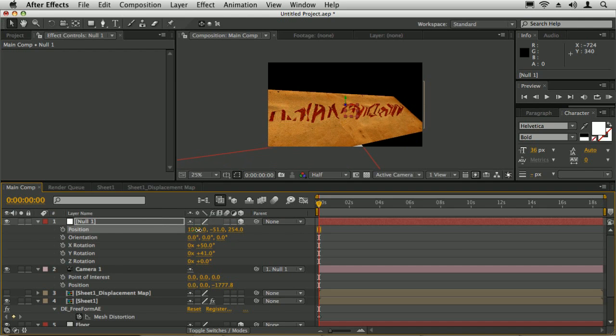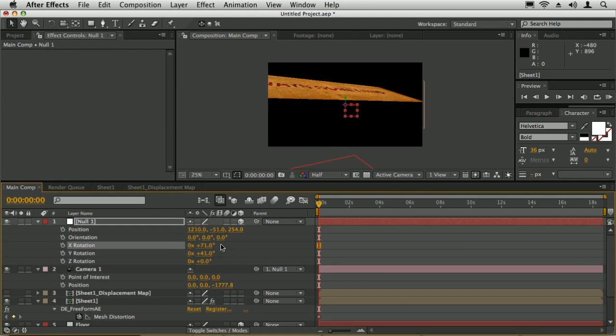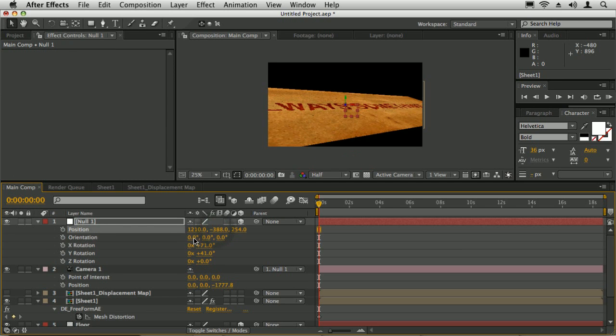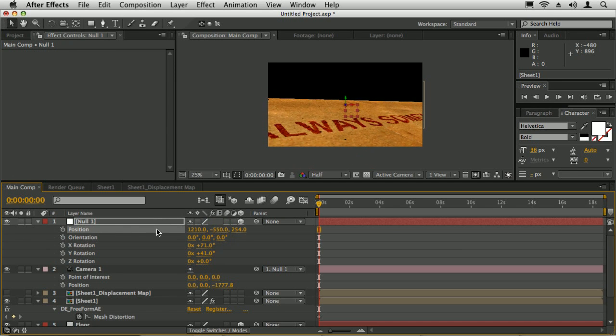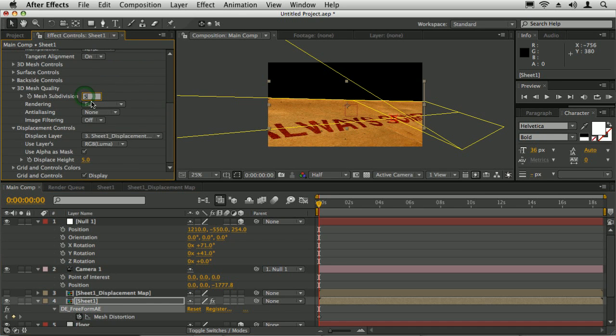Alright, so there she is, and now we can up this resolution. Let's go like 500. That's actually very, very interesting, but obviously I'm displacing it a whole bunch, so I'm just gonna do something subtle. And let's actually get in a little closer so we can see. Alright. So now let's go ahead and up this to 500.